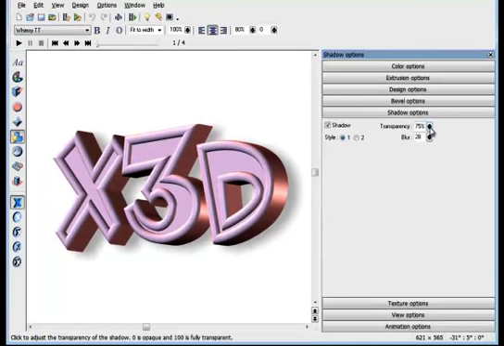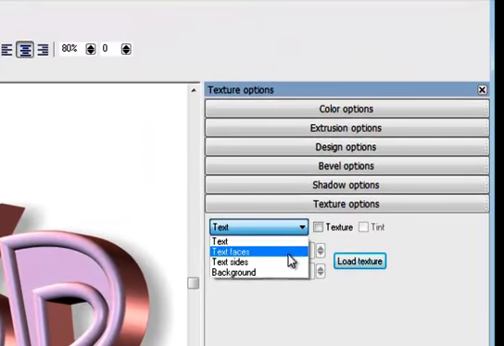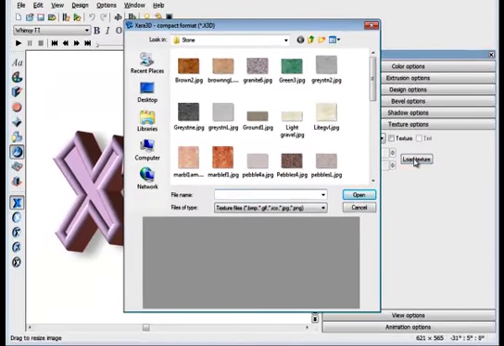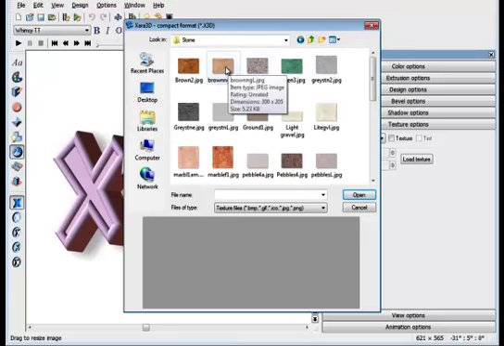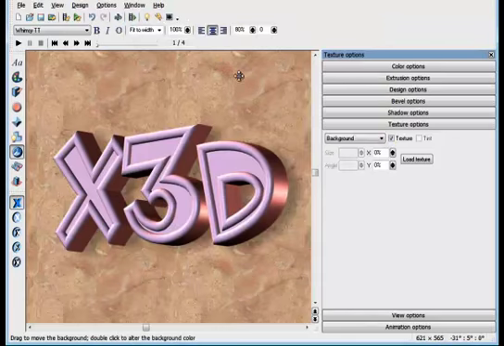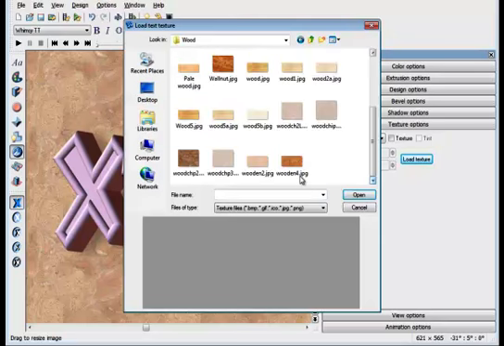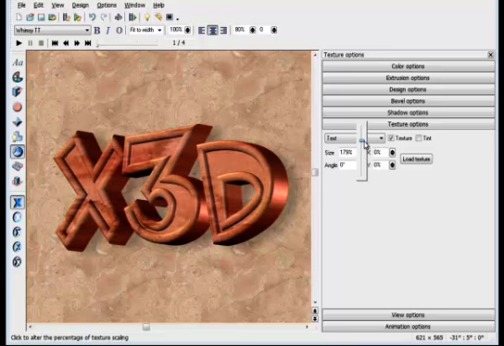With the shadow controls, you can adjust the transparency or the shadow blur. The texture option allows you to change the texture of the text, or just the side or face of the text, or the background. If you click the Load Texture button, you can get a choice of hundreds of seamless textures. In this case, I'll select a stone background, a pale marble. I'll also change texture of the text, in this case to be a grained wood texture. I can adjust the size of the texture and thus the grain of the wood in this case. All very easy, and you get great results.